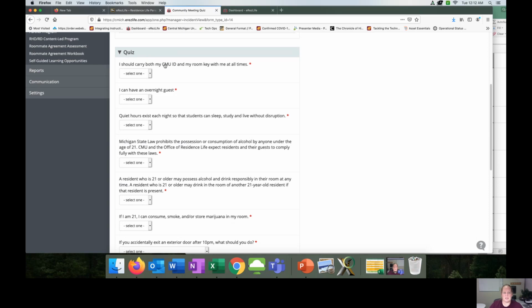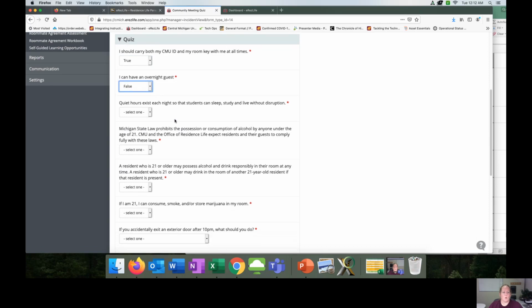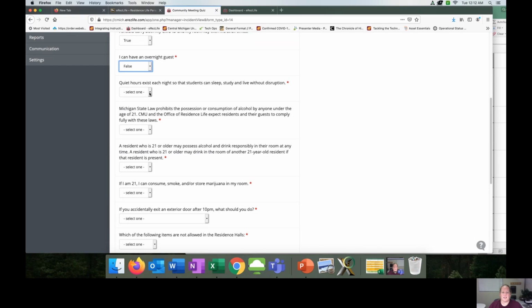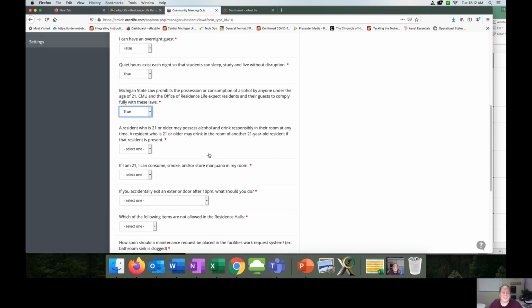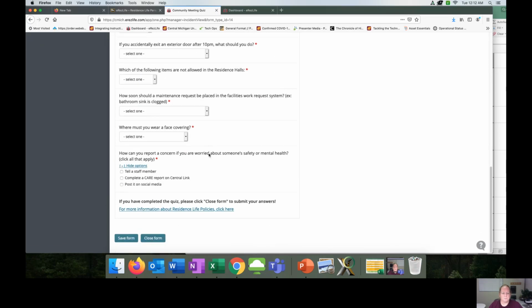So should I carry both my CMU ID and my room key with me at all times? Yeah, that's a true. Can I have overnight guests? False, that is a no. Quiet hours exist each night so that each student can sleep, study, and live without disruption. True. Michigan state law prohibits the possession or consumption of alcohol by anyone under the age of 21. CMU and the Office of Residence Life expects residents and their guests to comply fully with these laws. That is true. So we'll ask the residents, you get the picture, to go through this and click them.